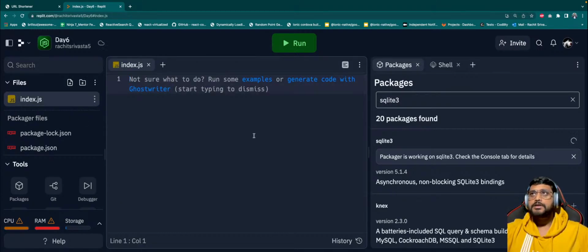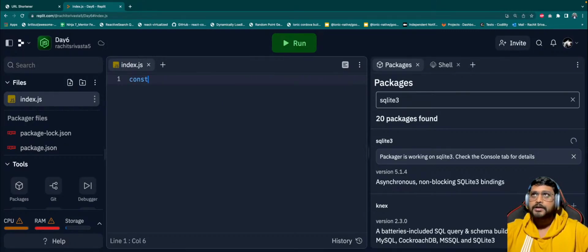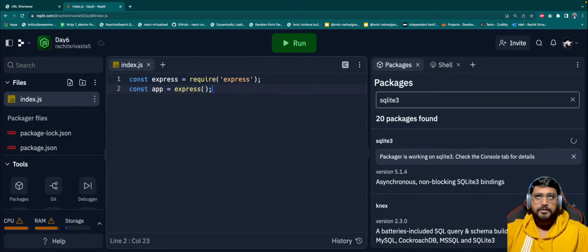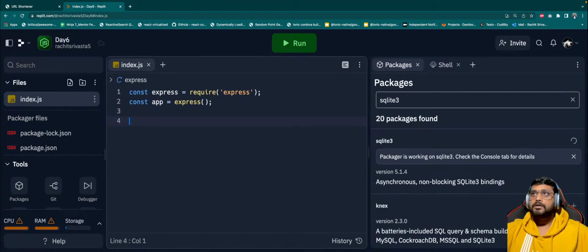In index.js, let's start by creating our server. How do I create a server? We create a server with const express equal to require express, and then we have to call the function. We call that express function. This initiates the Express server for us.